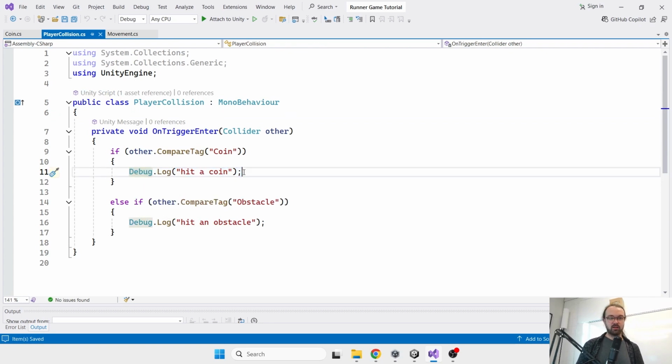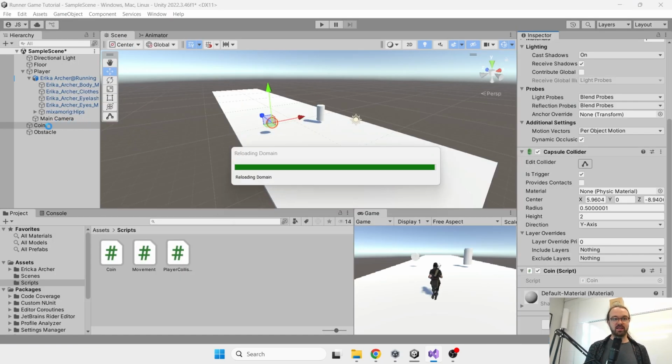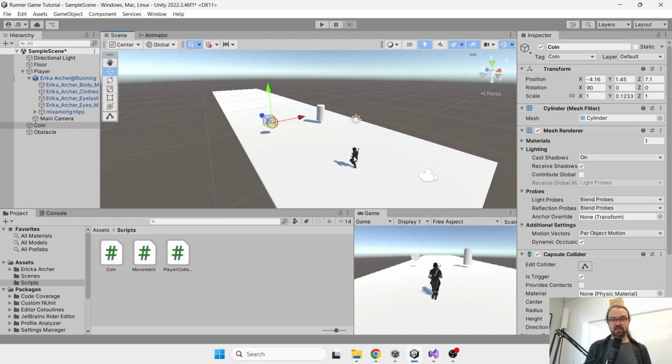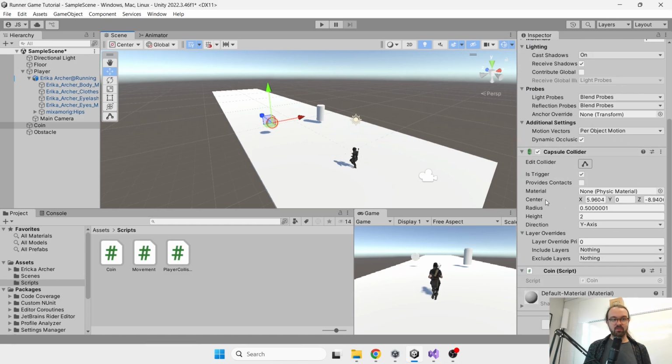I'm going to save that, and now if we go back to collision, instead of just saying hit a coin, I'll leave that message there, but I'm going to use this method called GetComponent to actually get this coin component. So other, remember, is the collider that's attached to the object that I hit. So if this player hits the coin object, then collider is a reference to this game object.